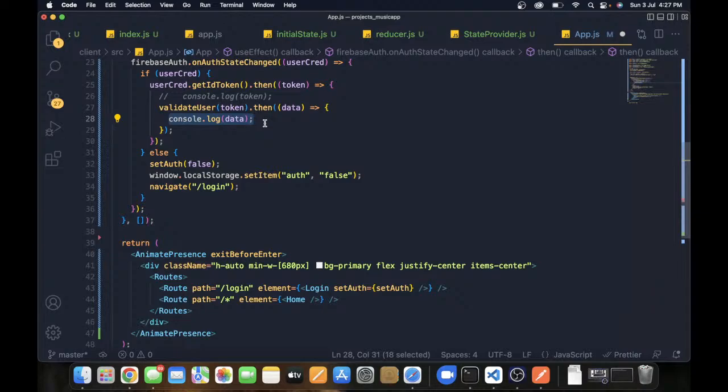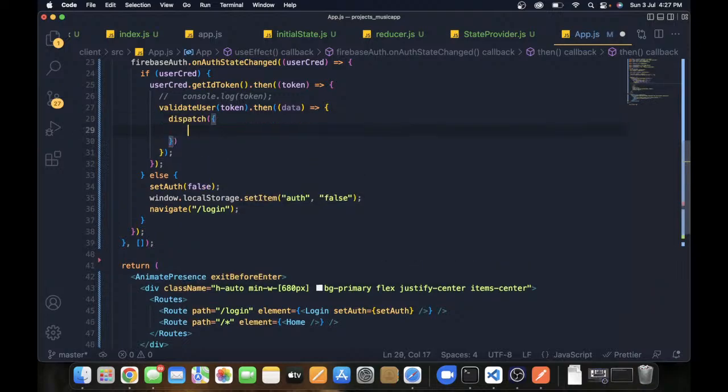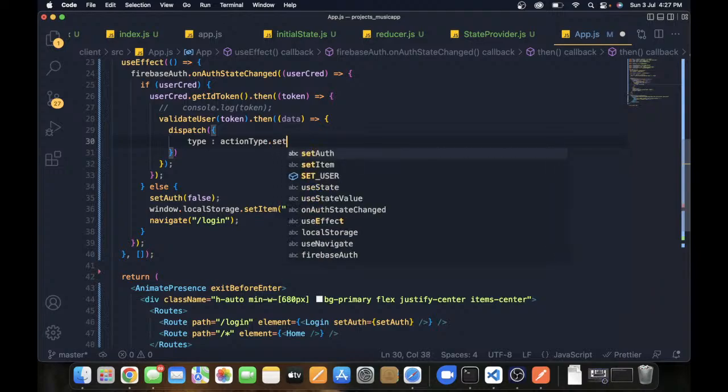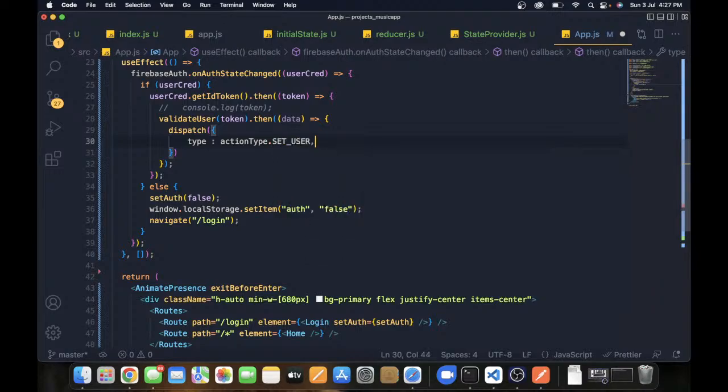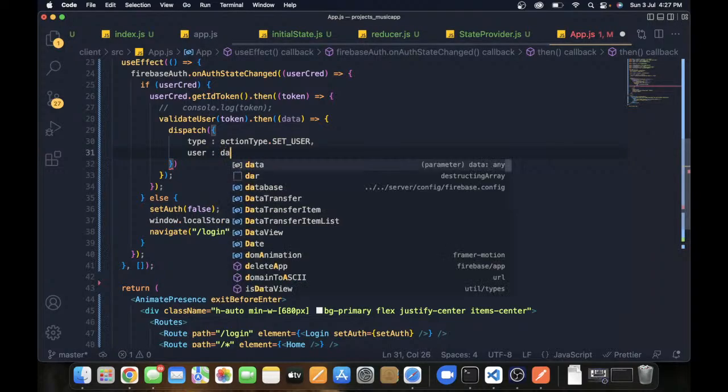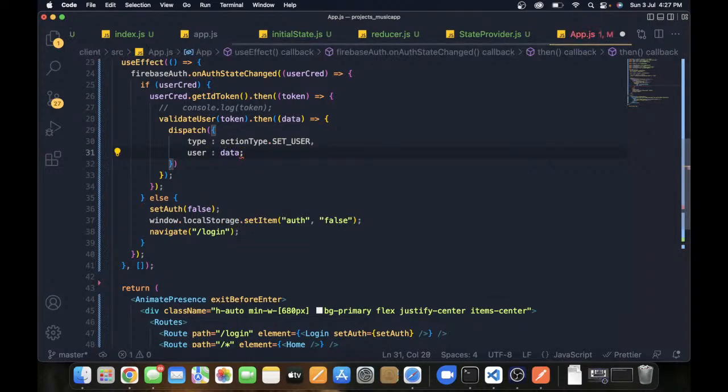So once it's done, you have to call that dispatch method. Inside this dispatch method, I'm going to pass an object with a type. The action type, which is coming from your state provider, is going to be set user, and I'm going to set the object user, which is going to be the data which I'm receiving from that. Okay, so save the changes.